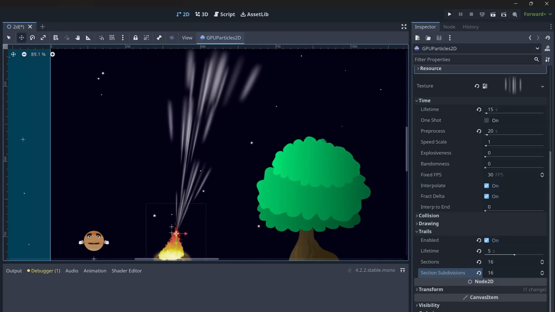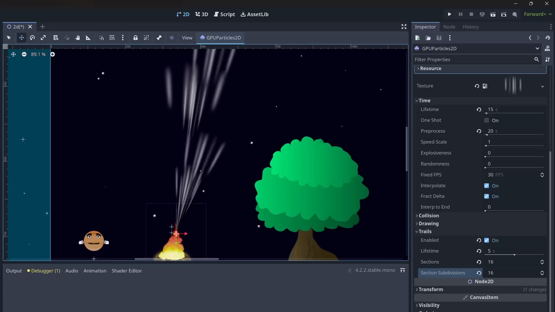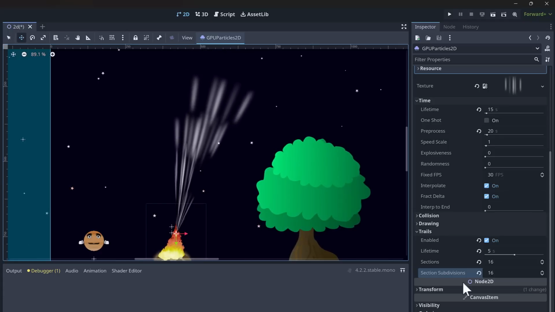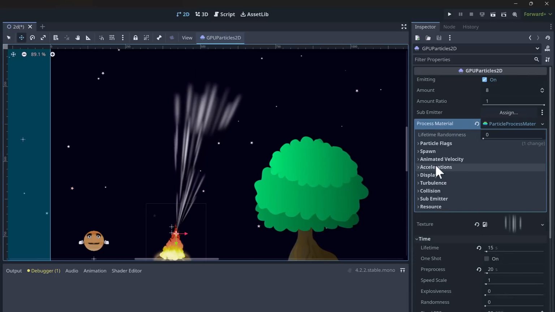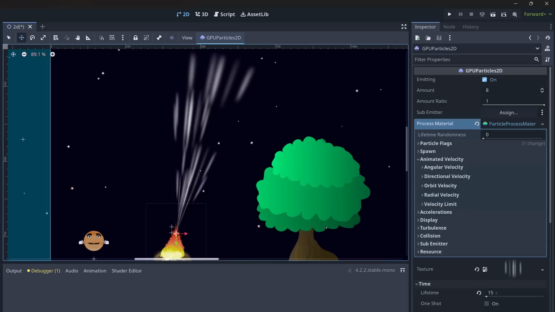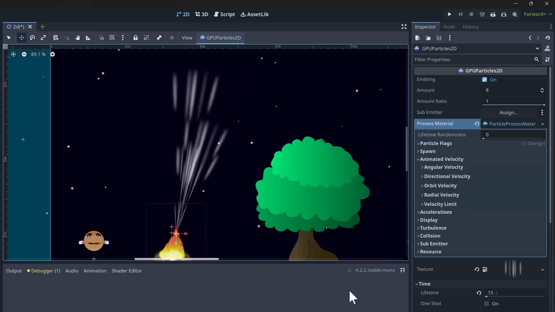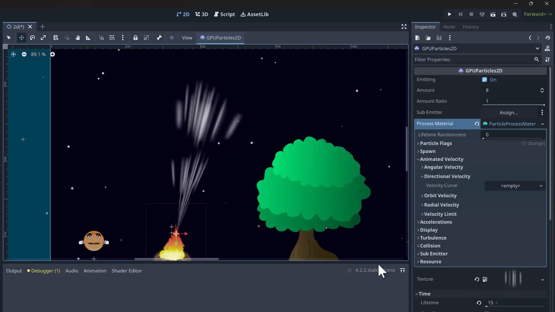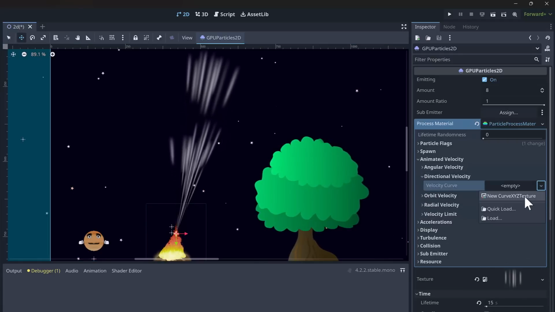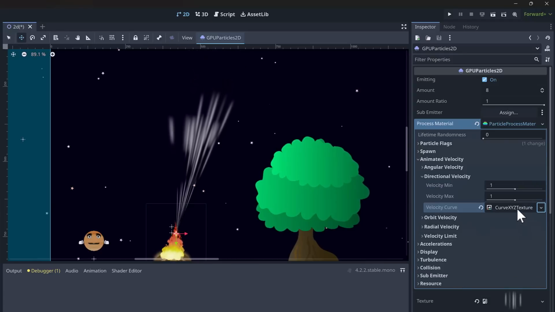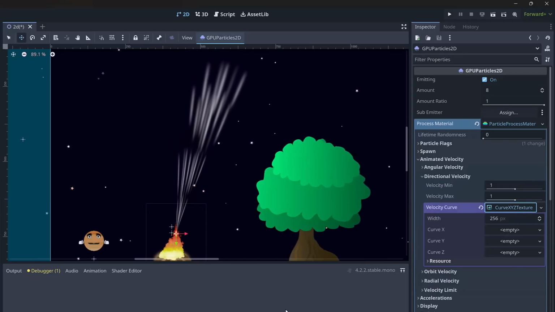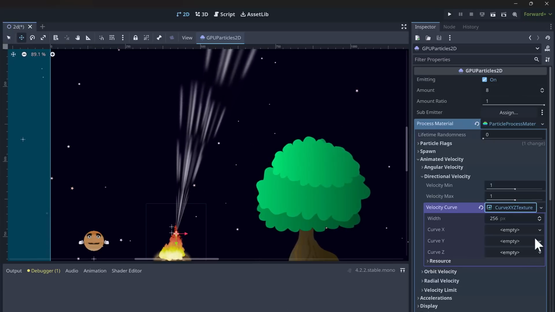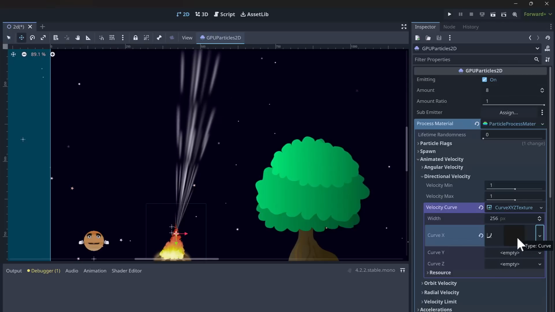Okay, we're getting closer, but the smoke should maybe move a bit to the left and the right as it is going up. This again sounds like using a curve, so let's go up here to the animated velocity section. And we want to control the direction into which the particles are moving, so let's go with directional velocity. Let's add a new curve XYZ texture. And now we can create curves for each direction. We only want left and right, so let's add a curve for the x-axis.